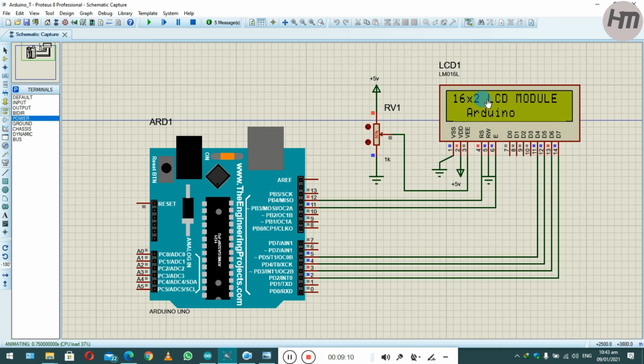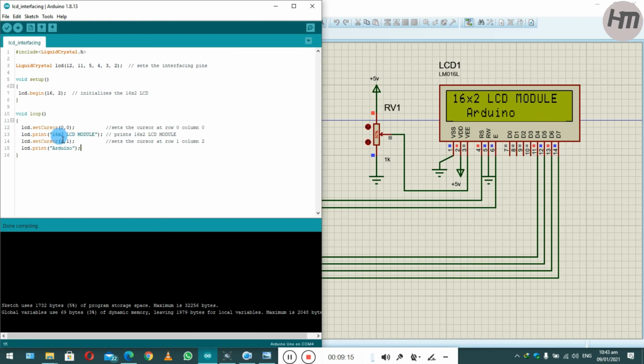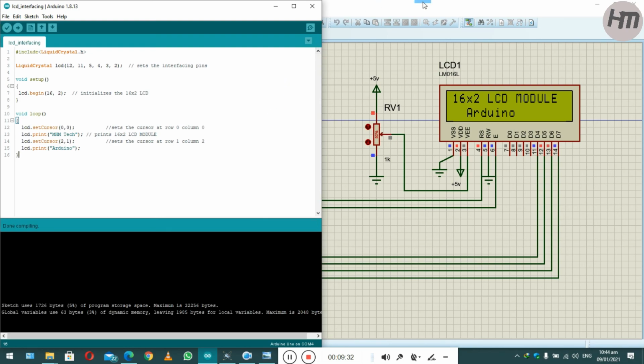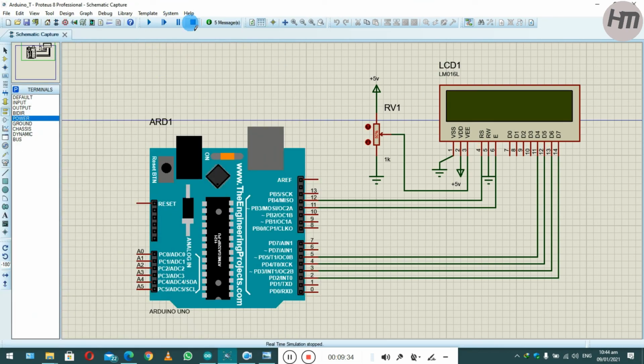As you can see here, it is printing the message we have typed. If I change the message here, for suppose MHM Tech, and again click on export compiled binary. Okay, that's done compiling. I will stop it and run it again. You can see here the message is changing. So that is working fine.